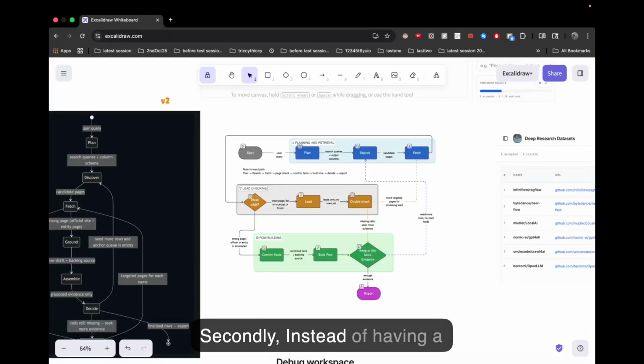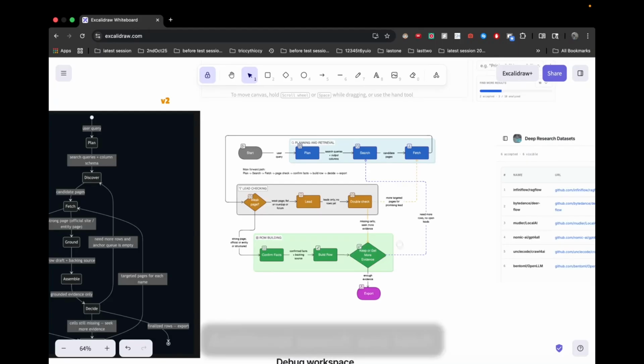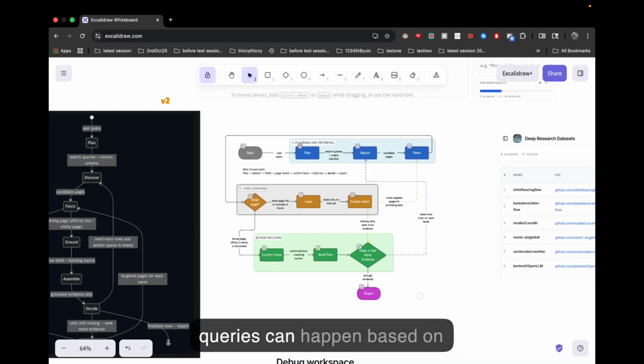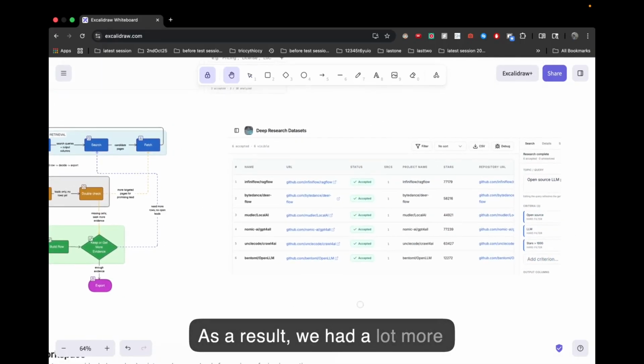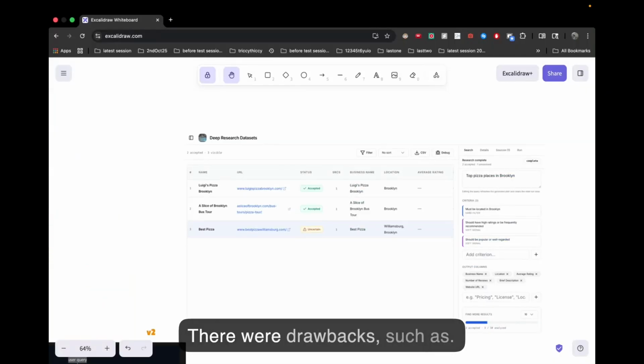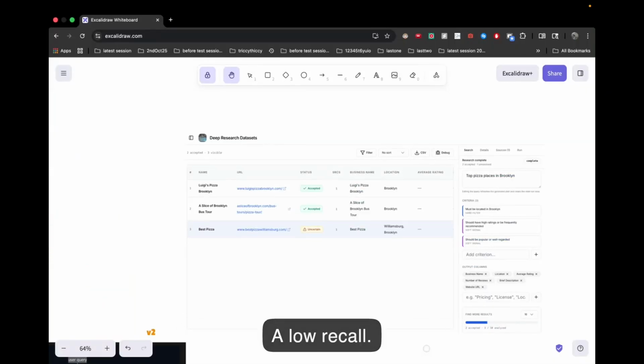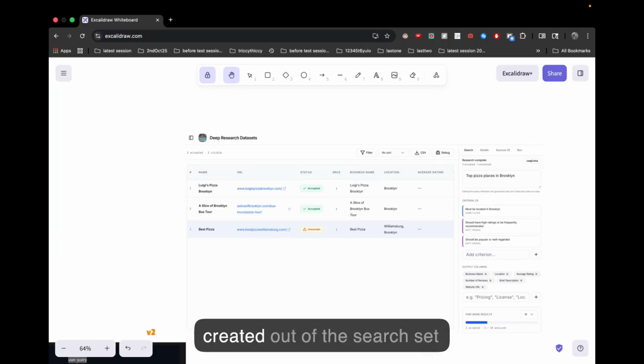Secondly, instead of having a supervisor, I made a deterministic rules engine to remove the control flow bottleneck. Additional search and fetch queries can happen based on evaluation in independent pipelines. As a result, we had a lot more grounded, verified entities populating our result table. There were drawbacks, such as low recall. The number of rows being created out of the search set was way lower than it should have been.